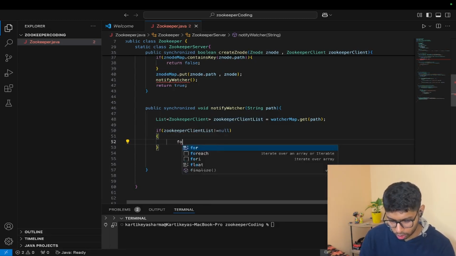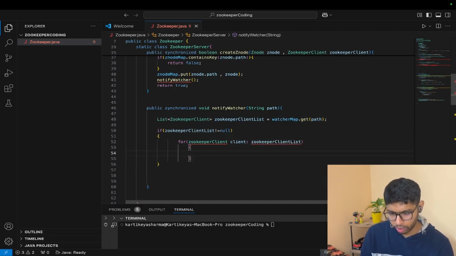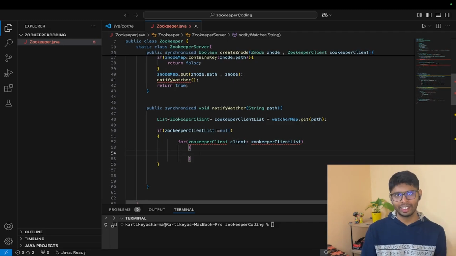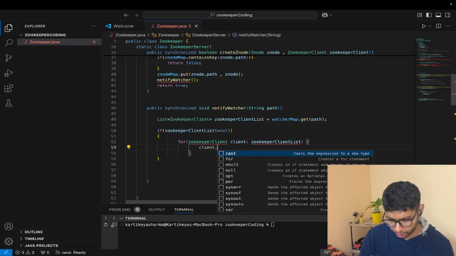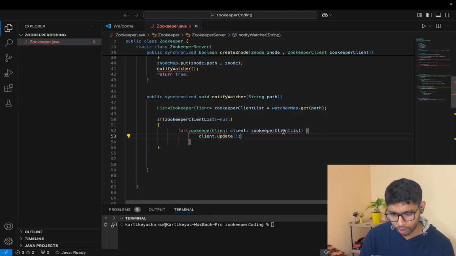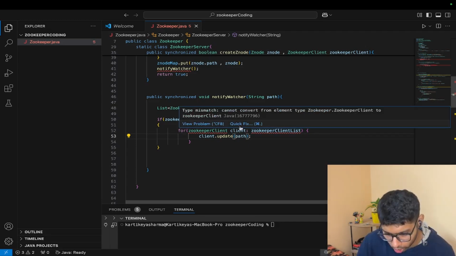We just run a for loop over the Zookeeper client list, and each Zookeeper client will come here. Now there should be a function in our client where we are going to update, or just show the message that we got that notification. So it is going to look something like client dot update. In that update, we can just pass our path, so that we'll know this node is going to get updated.